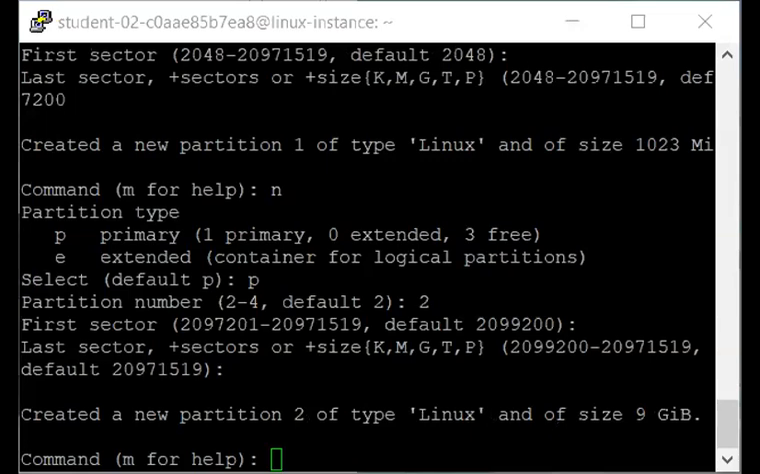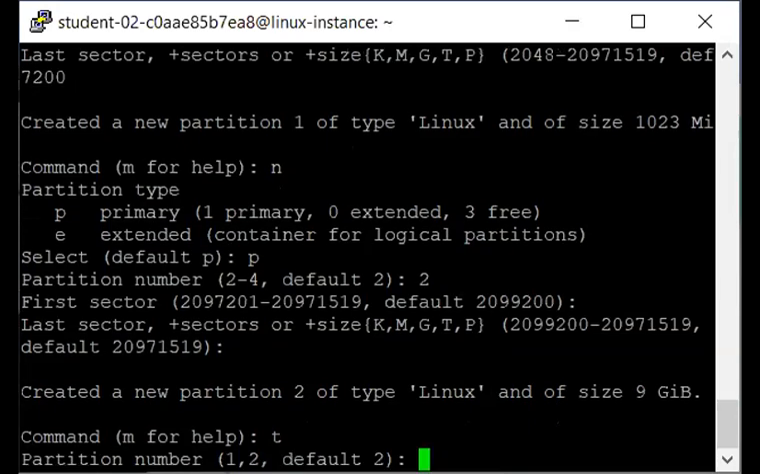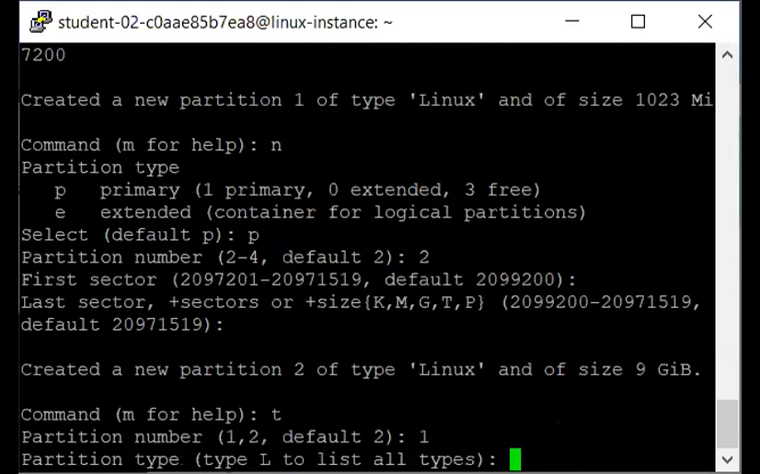Before committing your changes, you will change the first partition type to a Linux swap type. Enter the command T to change the partition type and select the first partition. So go with the T option, then 1. You can use the command Shift L to view a list of all partition types.